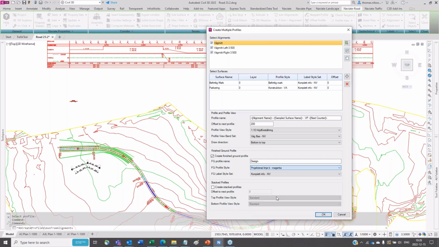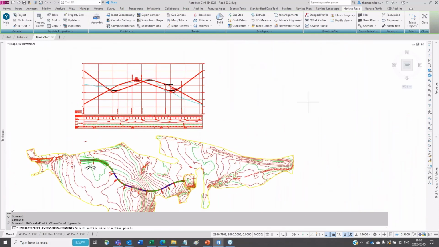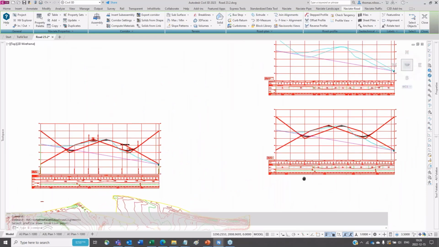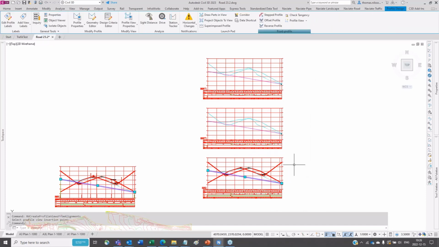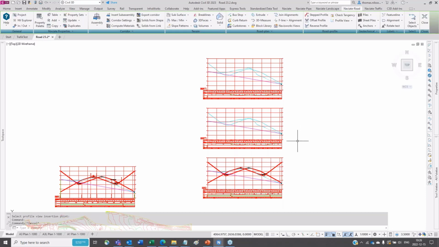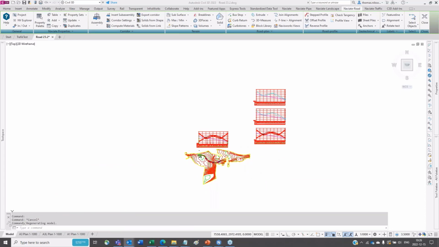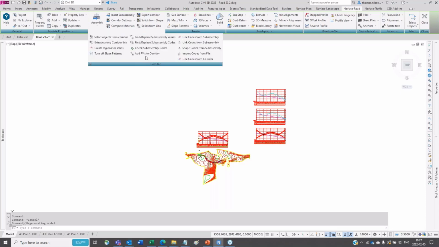I'll make this magenta colored so we can see what happens. I'll just run the command. We also had a setting on how much to separate the different profile views. So you see it creates a profile view for each of the alignments with the settings that we set, and it created a design profile that you now can just edit to your request. So it's a simple way of setting up multiple profiles, or profile views. The add PVIs to corridor command is here.